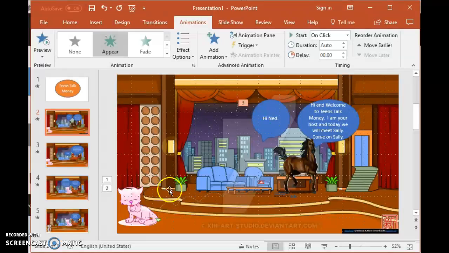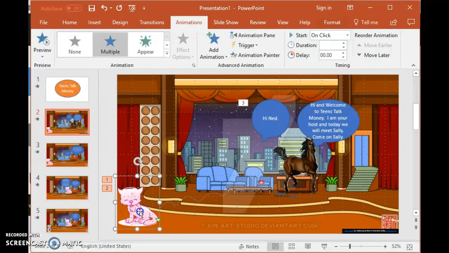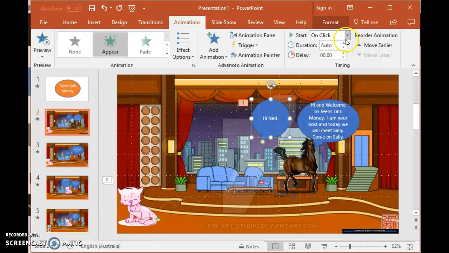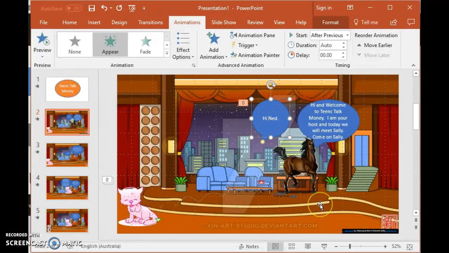Now, the one thing you need to check is what they're in. At the moment, they're on click, so I don't want them to be on click. I want the cat to be with previous, and then I want hi Ned to be after previous, so that that one appears after the cat. And if I click on preview, it should show me the cat going in and then the animation starting there.